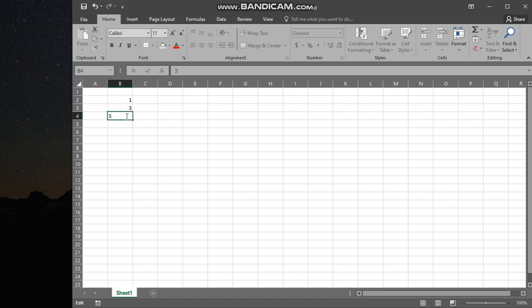So even this will work. I bring it on the first cell, then make sure it's a white cross. Click, hold, drag, let it fill up. Then you bring it down here so that it becomes a black cross. Then you pull it down. Let's leave it till here. Let's see what has happened. It understands that we are just doing incrementation by 2. It's very smart.